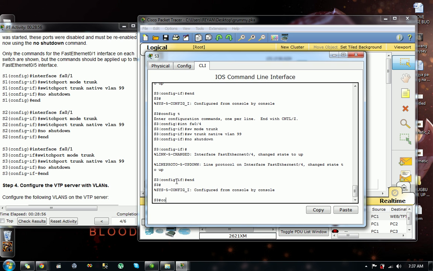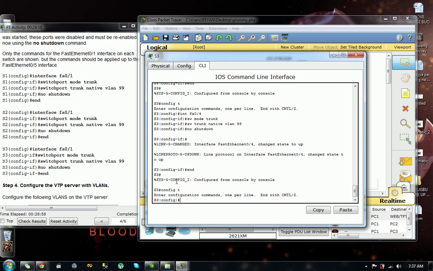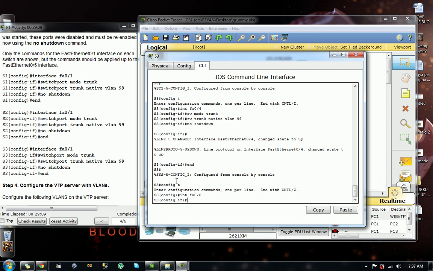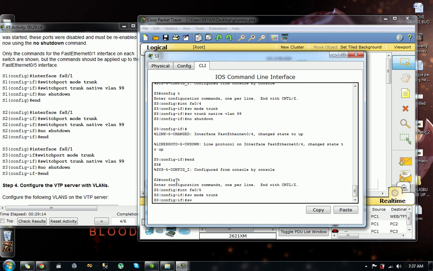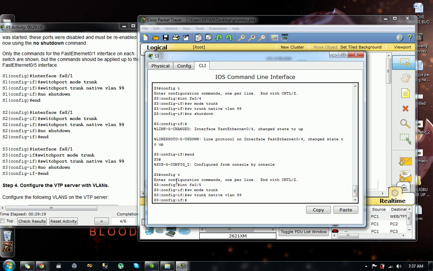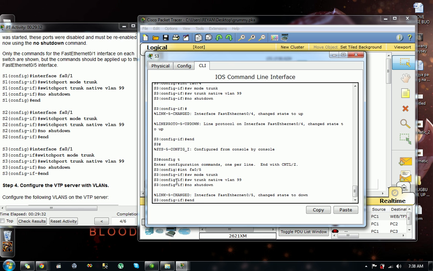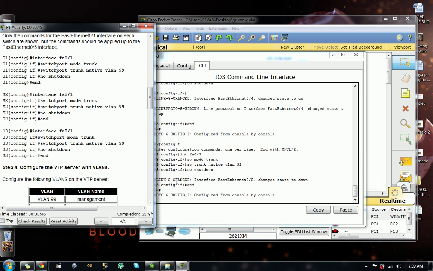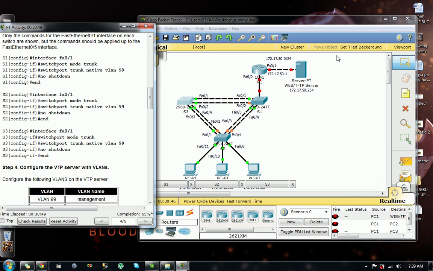and then enter, config T, interface FA05, then SW mode trunk, then SW trunk native VLAN 99, then no shutdown, then end. And then we will minimize the switch 3.